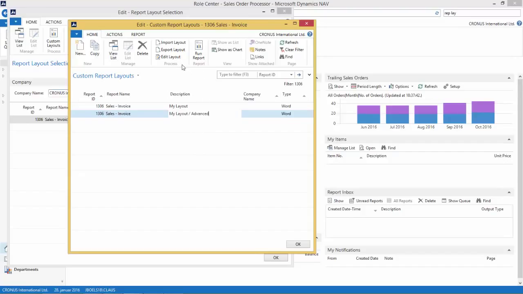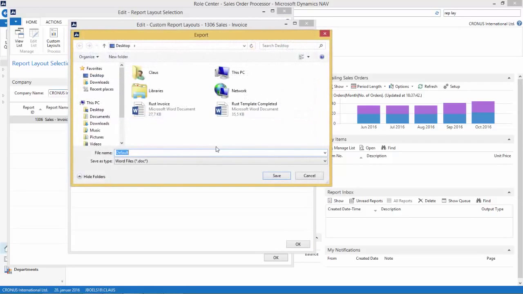Now I will go and export the layout. So I will export the layout here and I will say save. And I'm going to save this to my desktop.